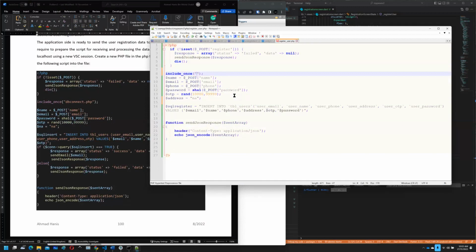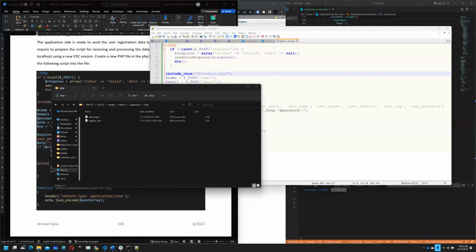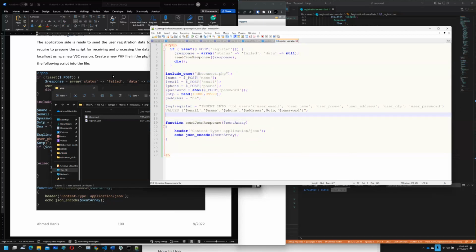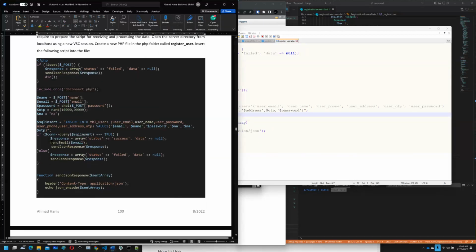Here we have dbconnect.php, but it must be in the same directory as our server, which is here, dbconnect, right? So dbconnect.php. Once you have your database connected, then you can execute by using query success. Sorry, the computer is not responding well to so many things already.